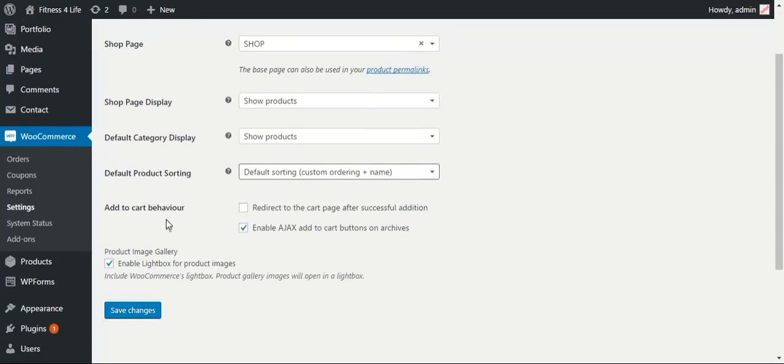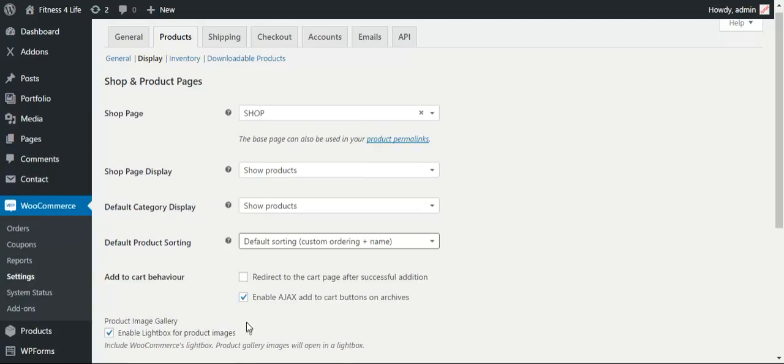Once the person goes to add to cart, you can decide what happens after that. Do you want them to redirect straight to the cart page, or do you want them to be able to continue shopping? What is set now on this particular website is that a view cart notification will come up at the top of the page, but they can keep shopping. They don't have to go straight to the cart because it's not set to go straight to the cart.